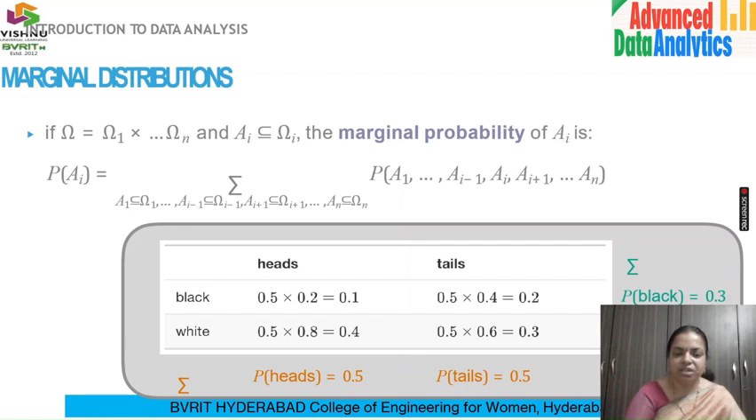Next is the marginal distributions. Whenever we are finding distributions, there is some marginal value, which can be used as the error value, or called the difference between our required value and the predicted value. That value we call the marginal value. Here the marginal value for heads is 0.5 and for tails is 0.5. At the same time, the marginal value for black is 0.3 and for white is 0.7.